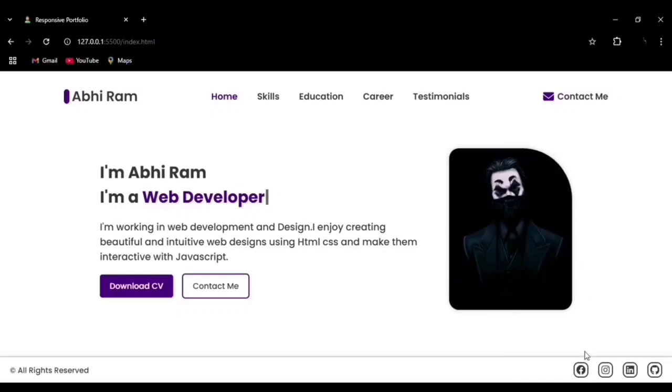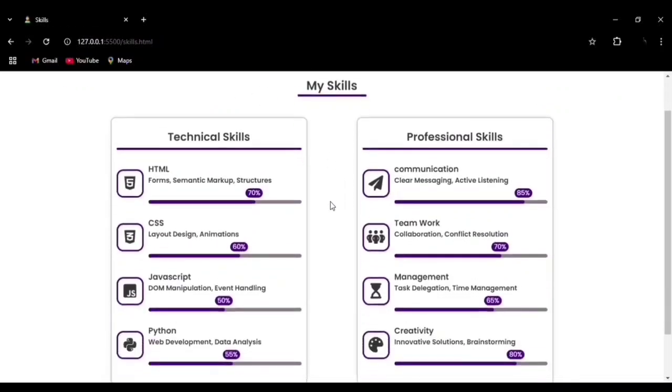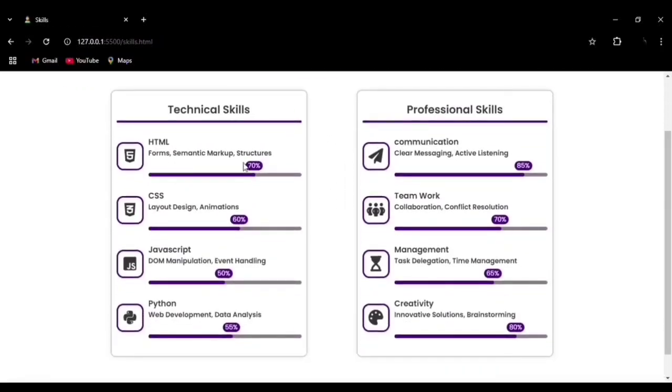Then we can see the social media icons at the bottom. Hover effect changes the color of the icons. Then we can go to the next section, that is our skill section. You can see the skill section has two containers. One is for technical skills and one is for professional skills.